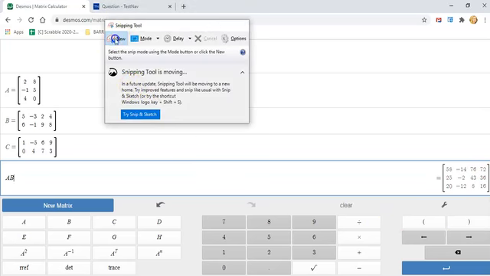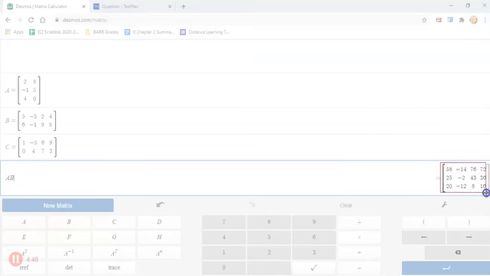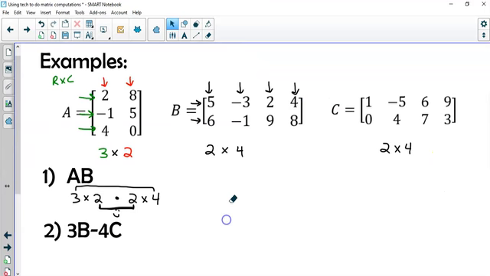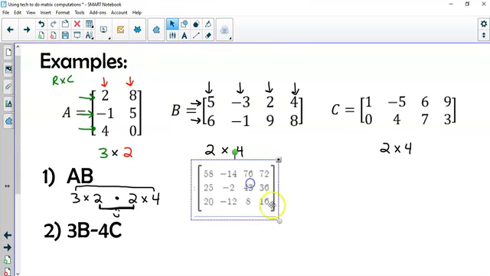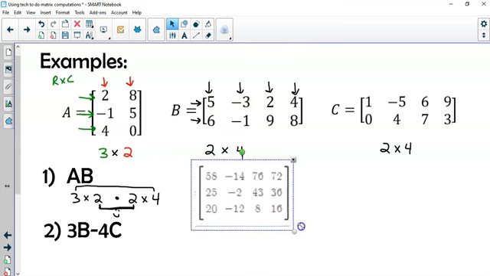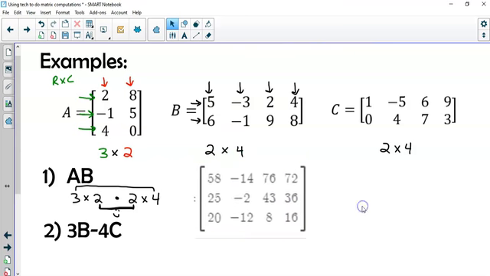It's super slick. And then I'm going to be lazy and I'm just going to copy this answer right over here. There it is. All right, and it is a 3 by 4 like we expected it would be. 3 rows by 4 columns.